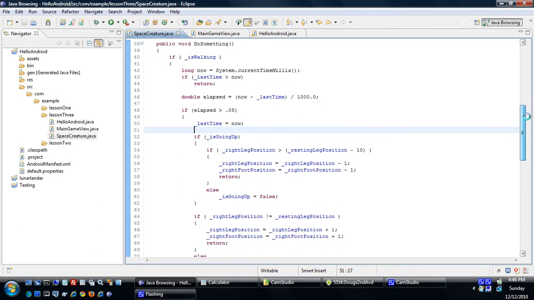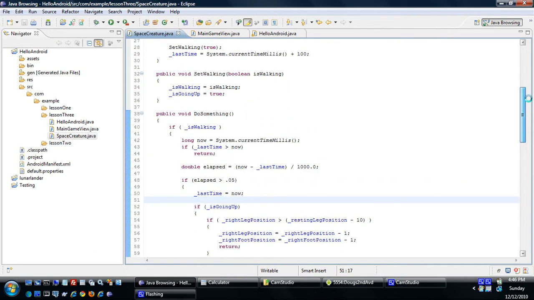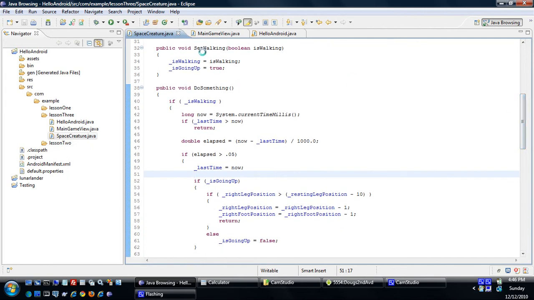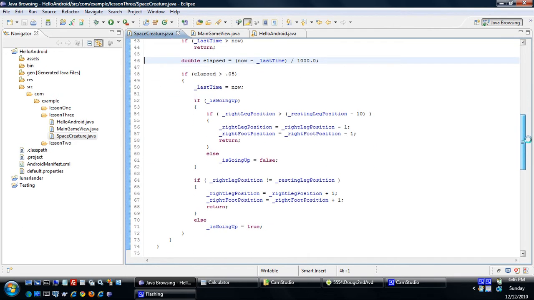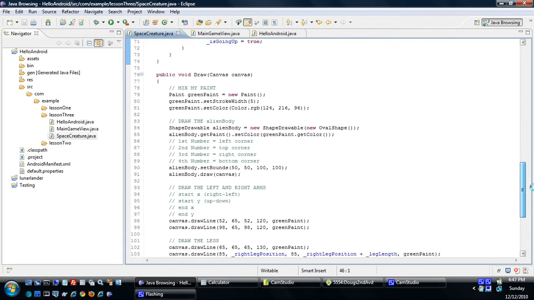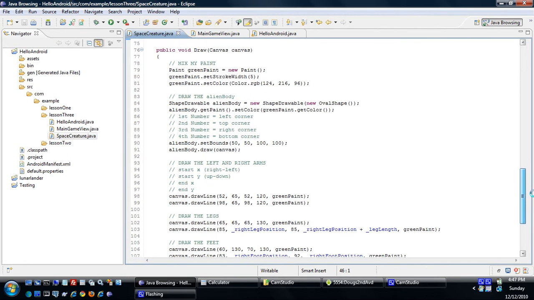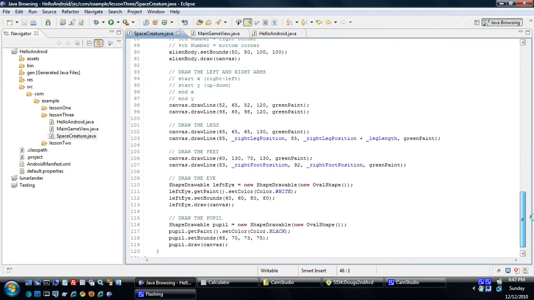So where we left off, we're calling the do something method over and over again from the main game view every time that we did our while loop. And during do something, we would expect that something is going to change about what we're drawing. And then when we call the do draw method later on on our space creature, we expect that whatever changed during the do something method, that change should be drawn to the screen. And so how does that happen?